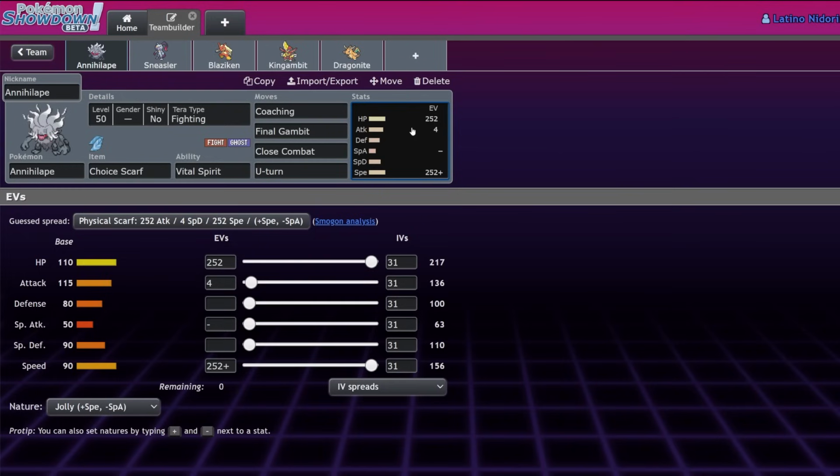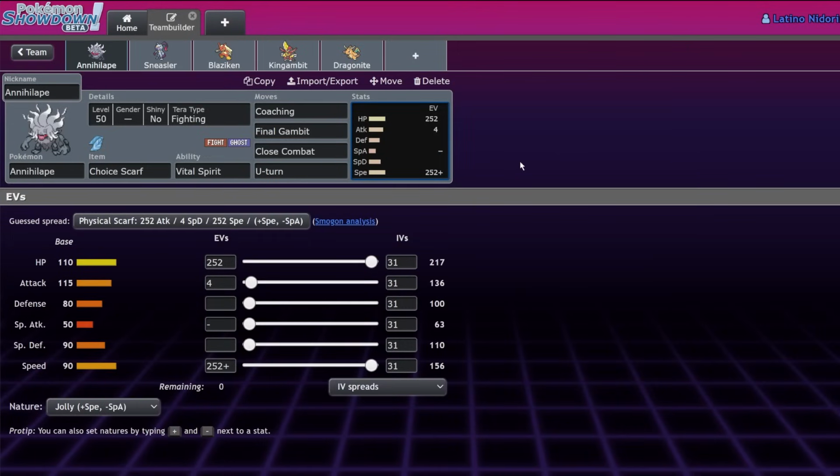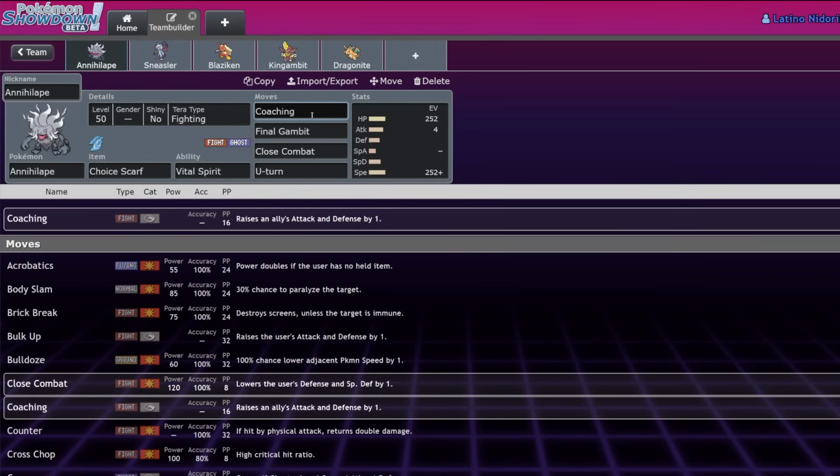because mind you, Final Gambit is a move that can one-shot anything with lower HP than Annihilape if it's at full HP, and with the Choice Scarf, you're outspeeding basically everything, so they have to be very careful with that. It is not a fun thing to do, so coaching is kind of safe.